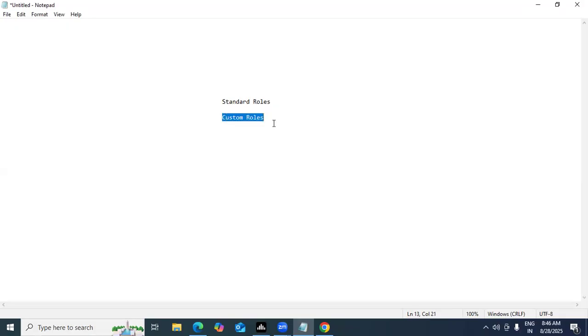Let's have a revision first. Standard roles are the default roles provided by Oracle. Whenever you purchase the Oracle Cloud instance, these roles will be automatically available in the cloud instance, and you can check whom you want to assign them to. Custom roles are where Oracle gives you a provision to create your own roles in the system. I can create my own new role in the system, which can be done with a custom role.